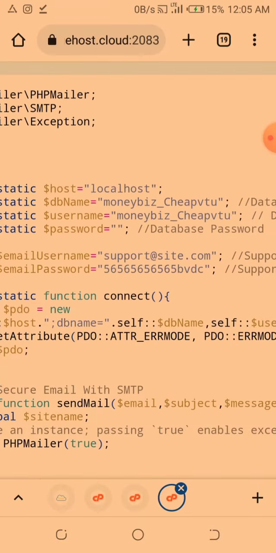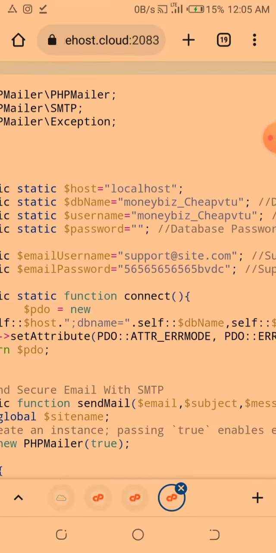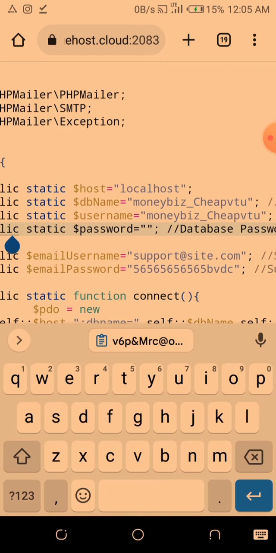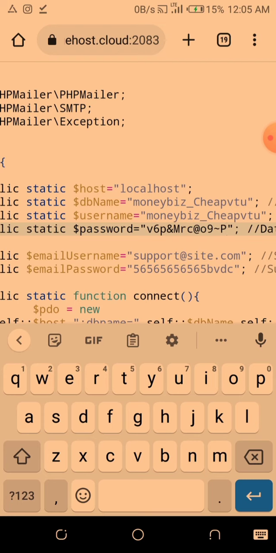After I copy it, I'm just going to come straight to the place for the web password and put the password there. Since I've already copied it, I'm going to paste it. The password automatically gets pasted.